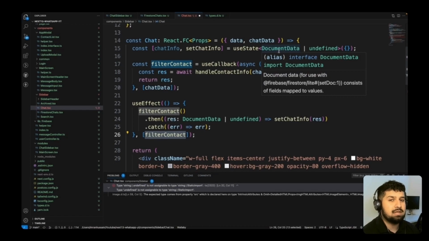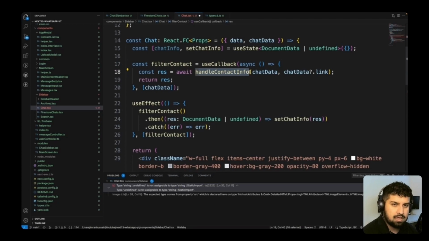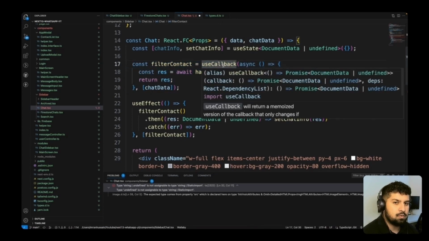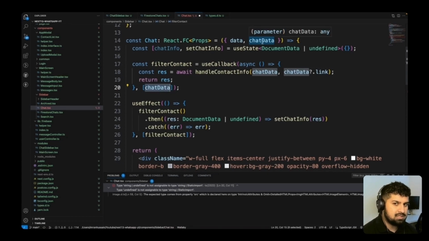So similar to how we did it with the header on the main screen header, where we want to get the opposite user's details, we did create this reusable function, which is handleContactInfo, passing in the data and then the URL link. So in our case, we could get access to the chatData.link. And this is a memoized function, meaning that it won't re-render when the component mounts again. What we want to do is cache the data and memoize it, and we only want to revalidate the data when the chat data from the props changes. So that makes it more performant in React.